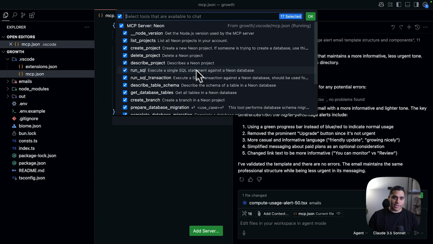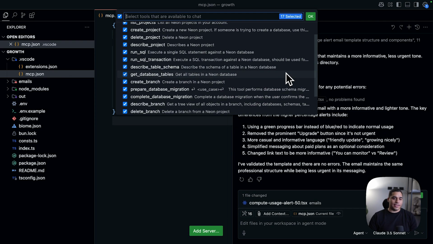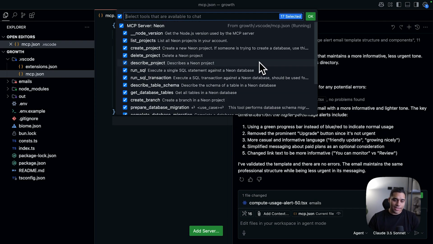You have things like listing projects, creating projects. We have the ability to run a SQL statement against a Neon database. So for example, let's say I have a Neon database, and I just want to run a SQL query to get the data and then use that data. And then, let's say, add it. So we can do that.